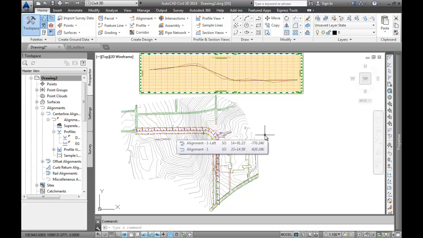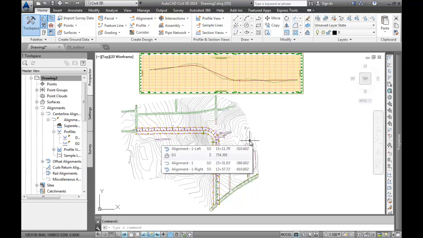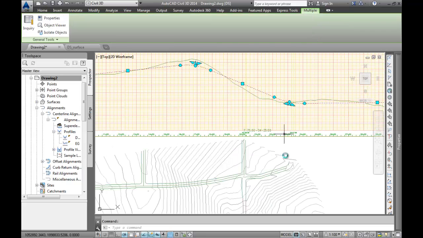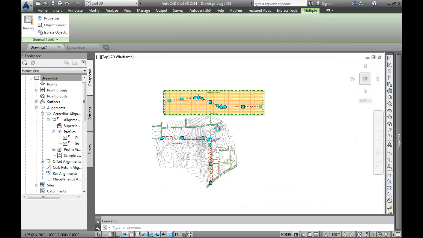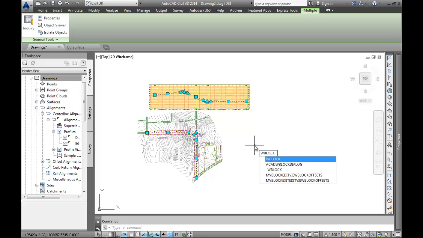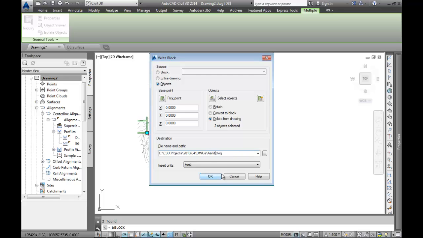So how about if we just Wblock out the alignment? I want the alignment in the vertical control, my proposed vertical control. So let's give that a try. So grab my alignment and my profile, design profile, and Wblock those out. Theoretically, those won't refer to anything except that profile and that alignment. We'll call this one A and P just as a shorthand, and delete those two objects from the drawing.